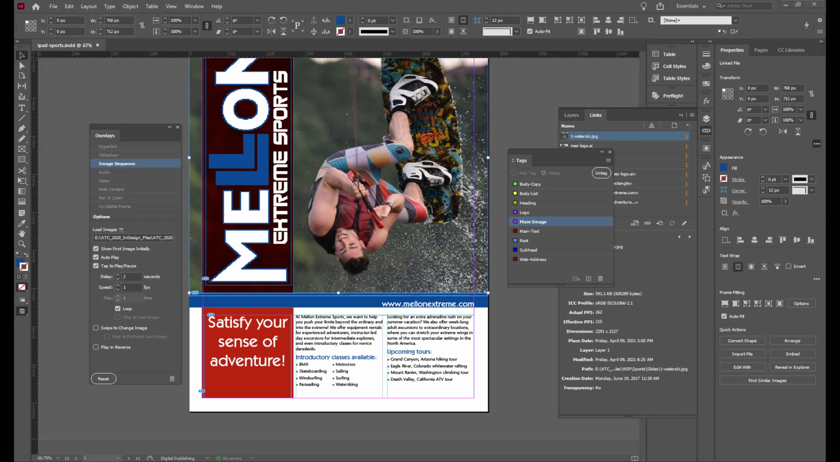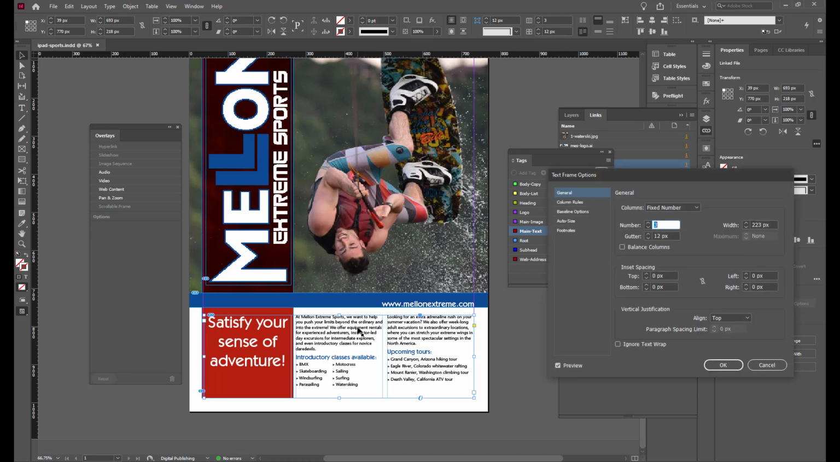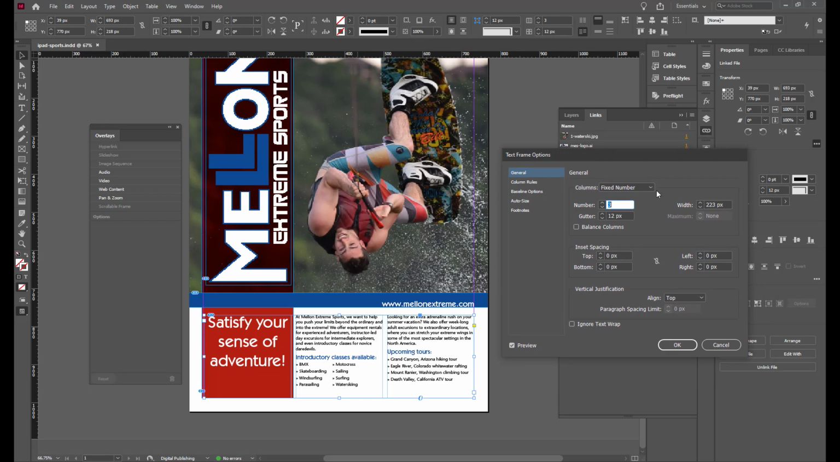We're going to add some liquid page rules because with an iPad you can have it either landscape or portrait. So we would want the text and the frame to flow. Select the text frame at the bottom of the page and use the shortcut key Control B to open up your text frame options. Under General, choose Flexible Width in the Columns menu and change the maximum field to 250 pixels. And then you can select OK.